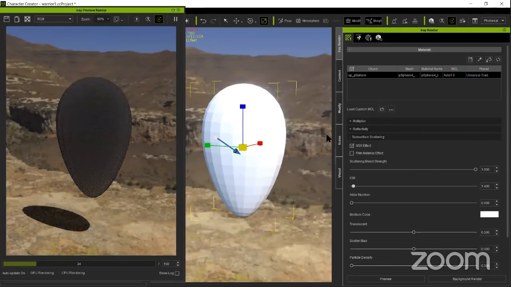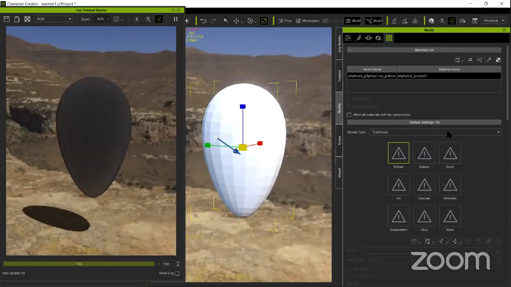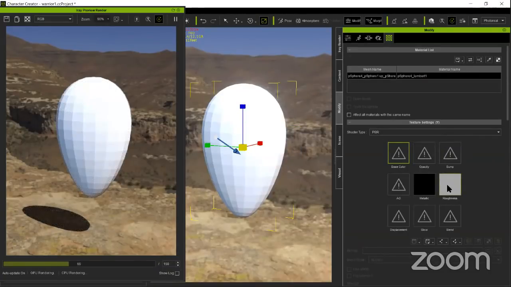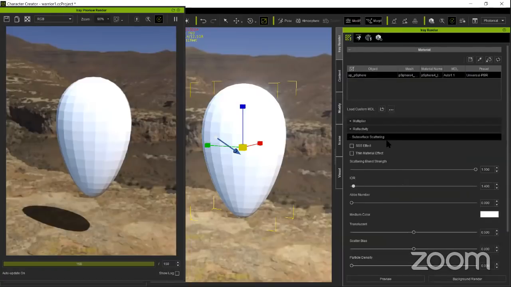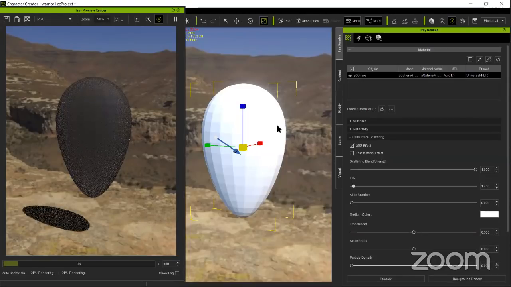All of a sudden, this is going to look kind of interesting, because first we have to make sure that we convert this from traditional to PBR. And second, we're going to take the roughness here, and this is very important. The roughness parameter goes hand in hand with subsurface scattering. As I turn subsurface scattering on, you can't really see the transparency of your object, and this is because it's directly related to your roughness parameters.